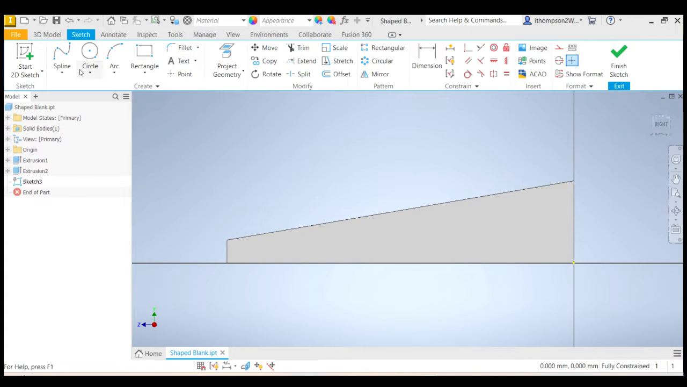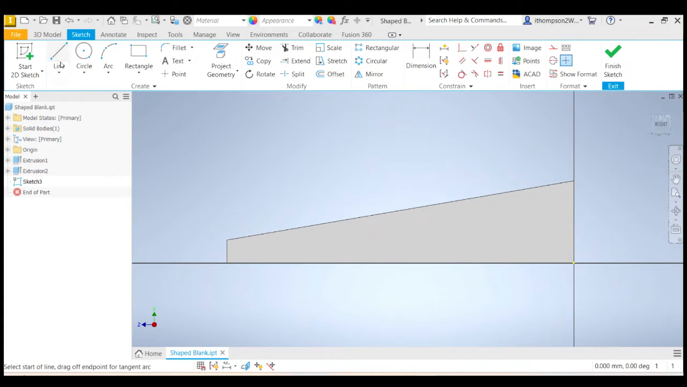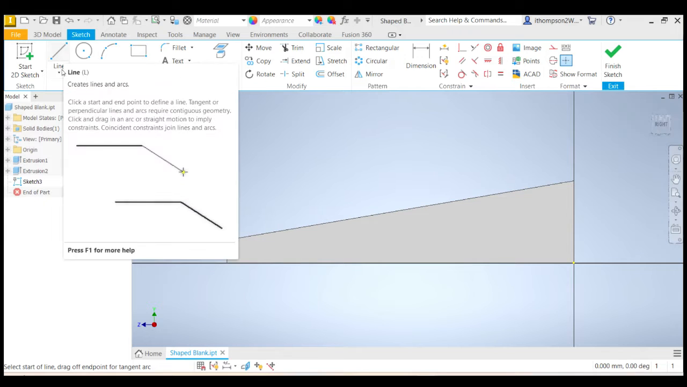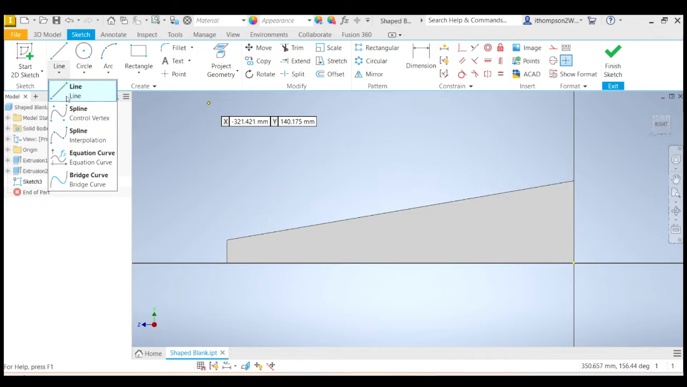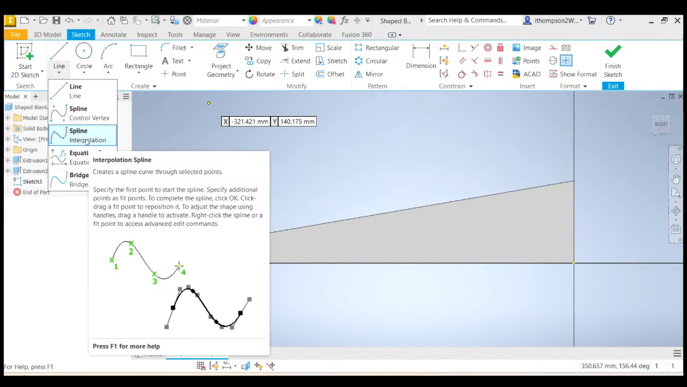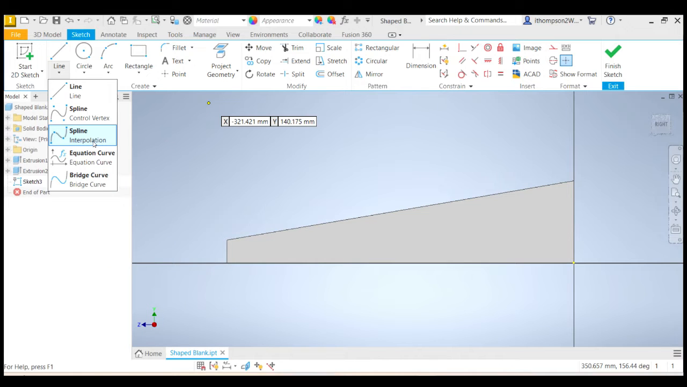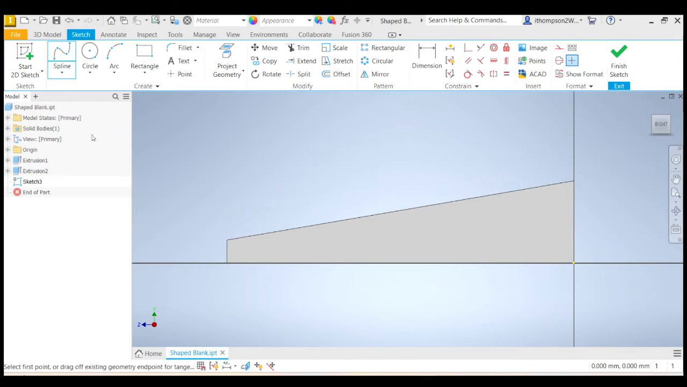Now, I need to draw a line. Actually before, when we did lines before, we were using this straight line, but you can see there are different types of lines. So if I click down here, we're going to draw a spline, which is a curved line, and we're going to use the interpolation spline, which means our curve line is going to go through the points that we put on the drawing. So I click on that one there, and I'm going to come over here and I'm going to start.